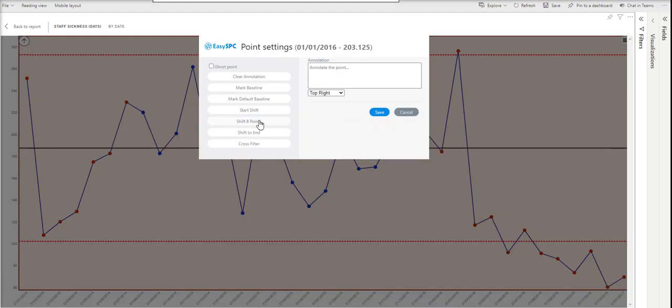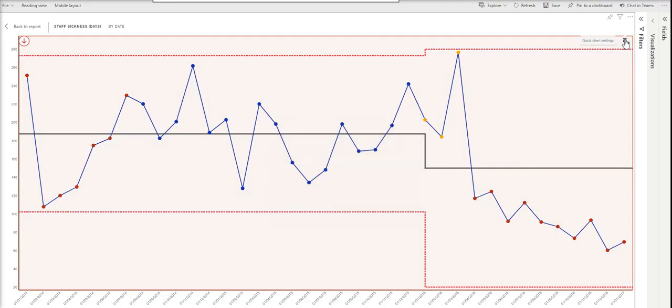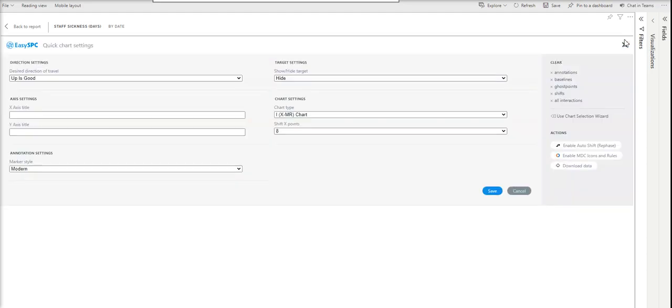I'm able to do a manual shift, or I can shift 8 points by default, which I will select at this point. In addition to the manual shift and the shift by 8 points, we also provide the ability to enable auto shifting for those organizations who would like to make use of that feature.